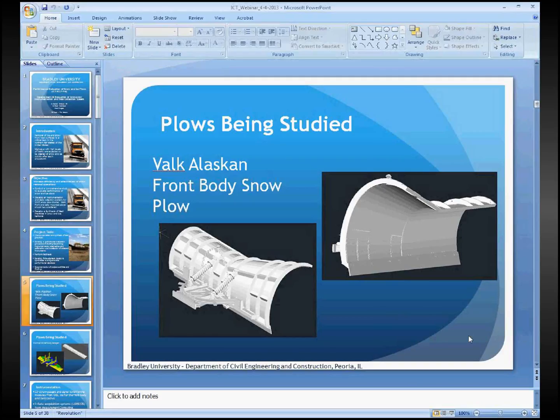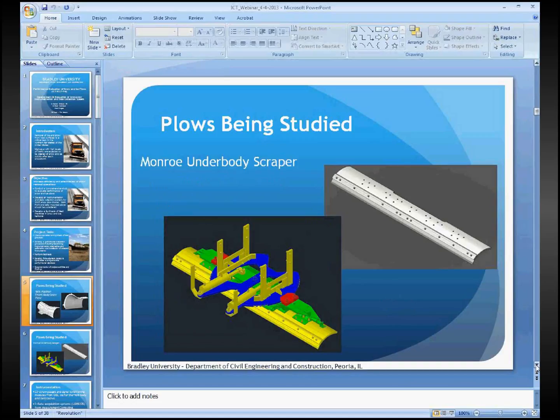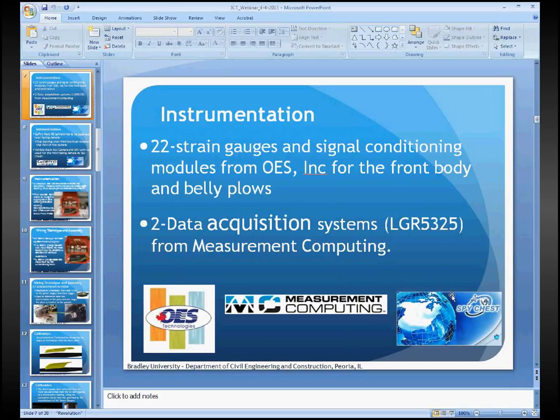These are a couple of pictures of the plows. The first one is what we call Alaskan front body snow plow that we're using. And the other one is the underbody scraper. Both of these plows are actually mounted on the same truck at the Morton IDOT facility. And actually I want to take this opportunity to really thank all of the people who really have been helping us out. They did a great job helping us out with these.